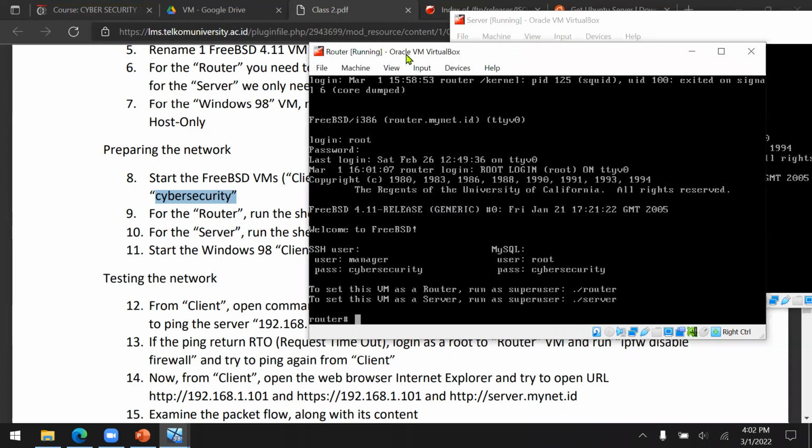Now, let's check the IP address of this router. We're not using ipconfig because in Unix style, we have ifconfig, or interface config.